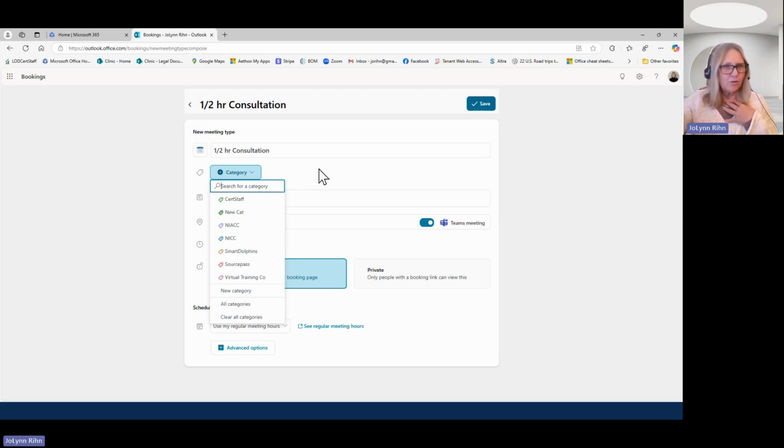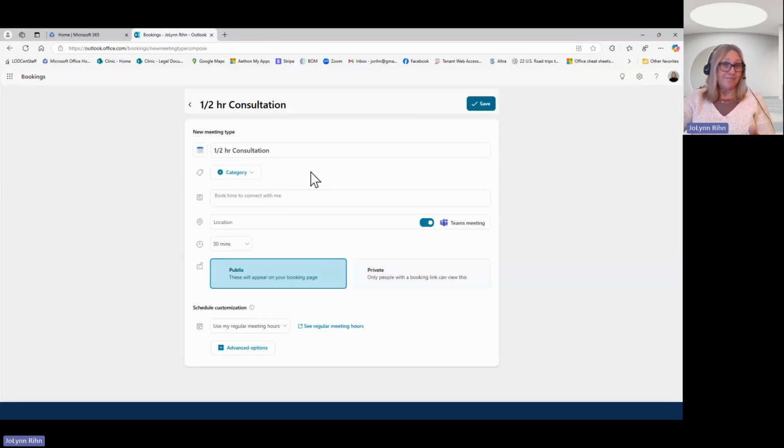Otherwise, these categories are coming from Outlook. These are the same exact categories you use in Outlook, just so you're aware. But I'm not going to put a category to it right now. Where it says book time to connect with me, you could leave whatever text you want to describe what exactly this half hour consultation is. So we could say book a half hour consultation meeting with Jolynn.